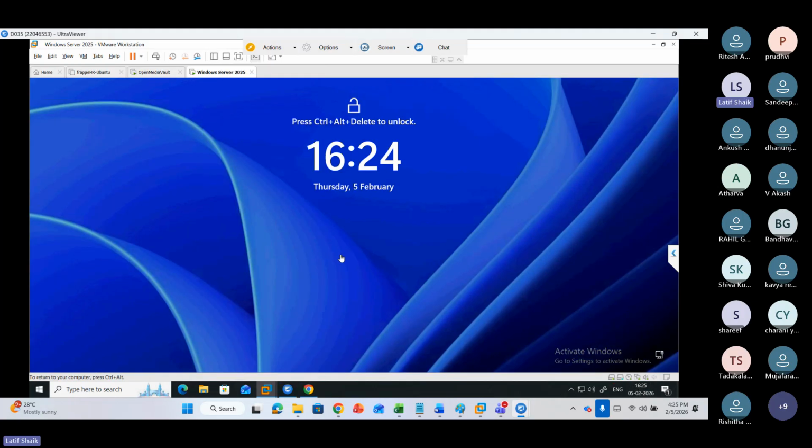Okay, see, only the look is a little different, guys. Like Windows 10 to Windows 11, the look is different. Same thing for servers also.